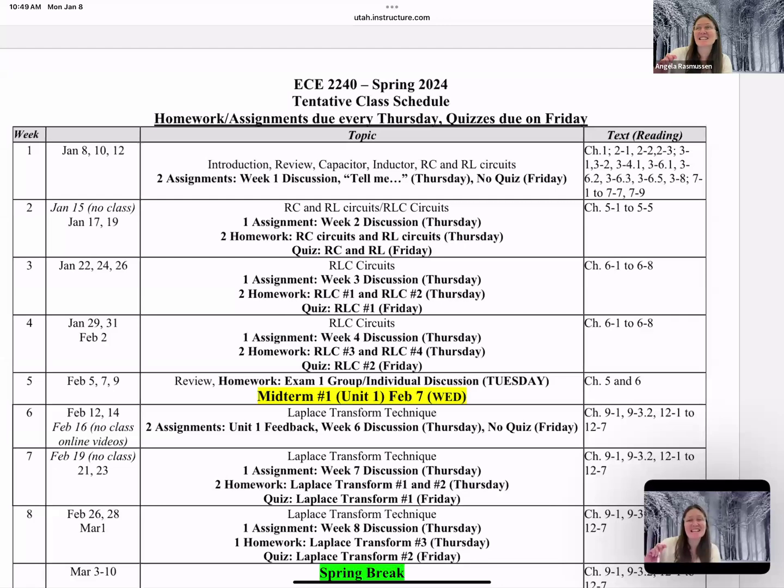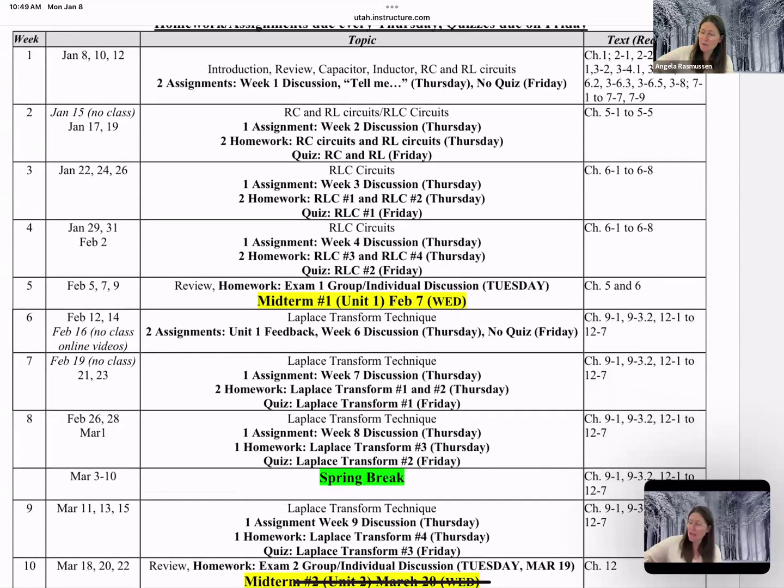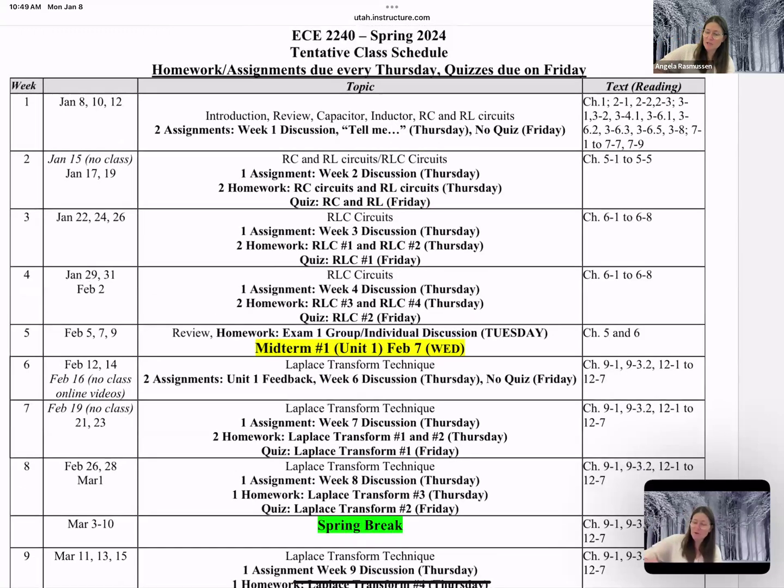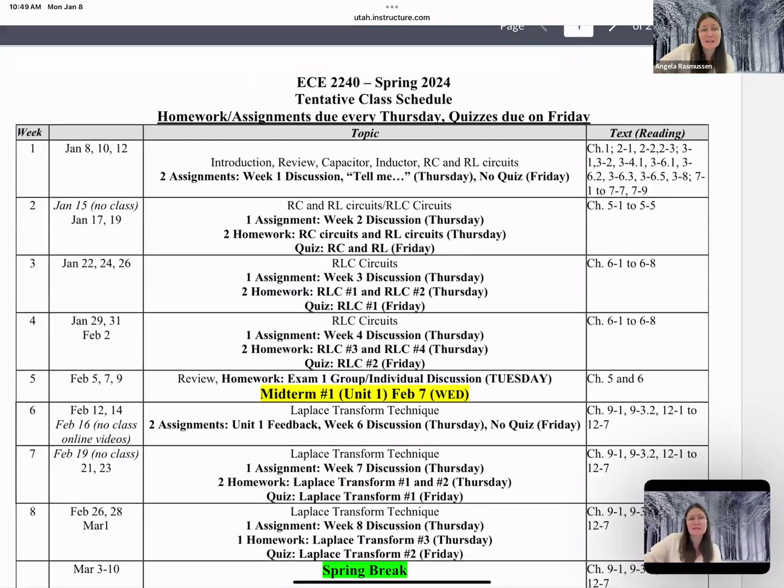6.1 to 6.8, again, you'll need to master that material. So the self-assessment for those chapters will be helpful to give you practice problems. And then what our normal schedule will be, it will look like homework and assignments will be due every Thursday. And then I usually have a quiz on Friday. So that will be set every week.